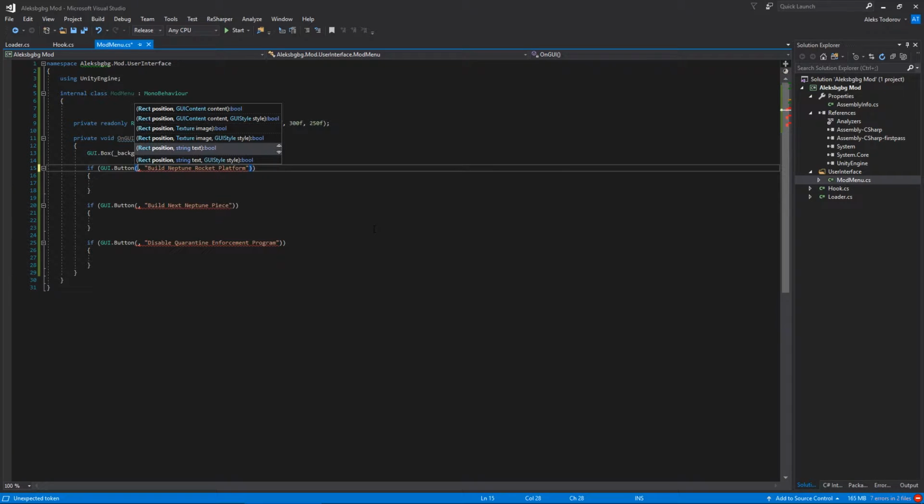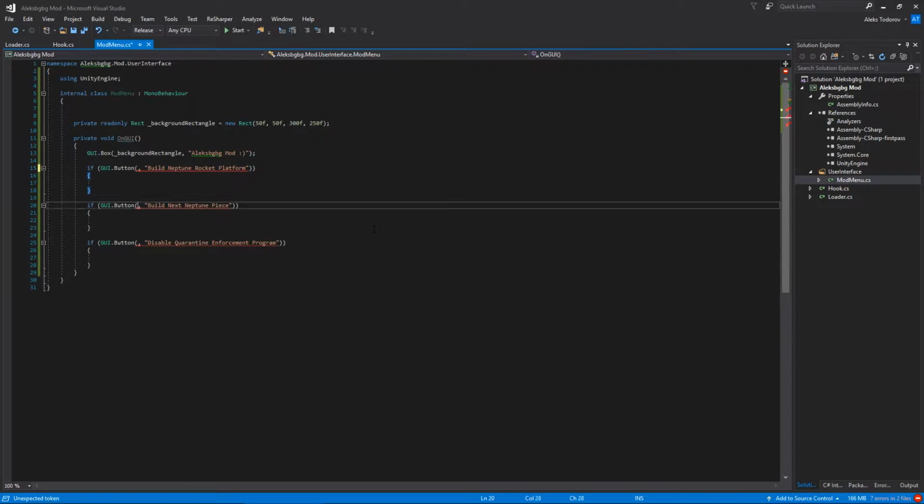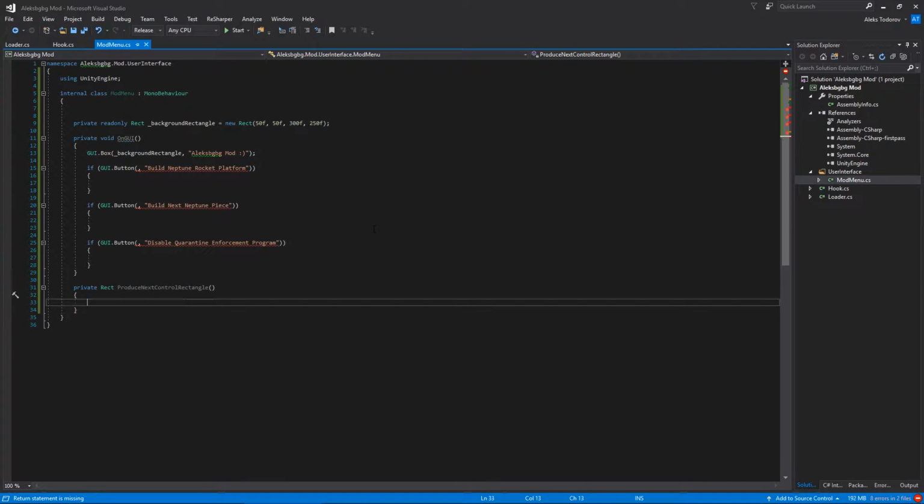Now, here we need to work out how to position our buttons in the UI. I'm just going to create a method for that, since all of those buttons are going to need a rectangle. This method is going to return a rectangle for the button, and I'm just going to call it produce next control rectangle. And within here we're going to do all of our calculations for controls in their rectangles.